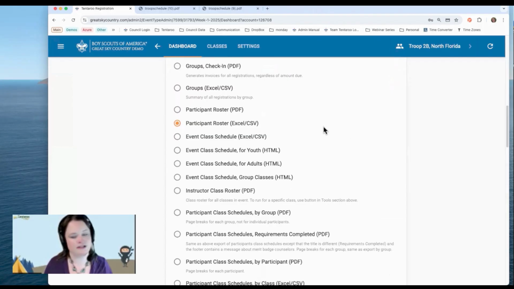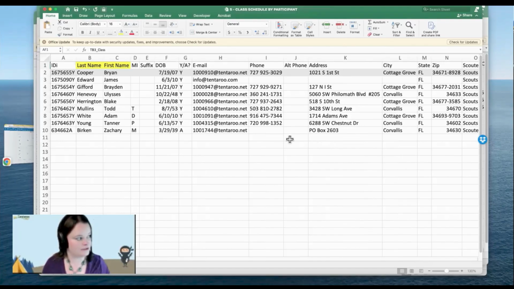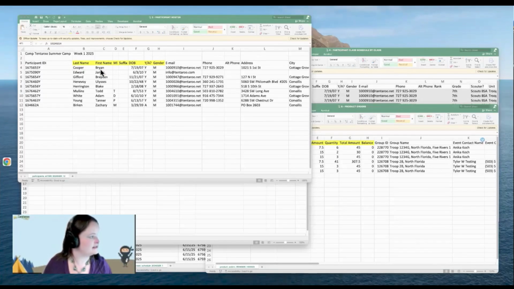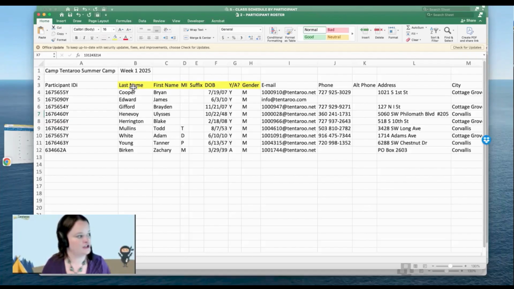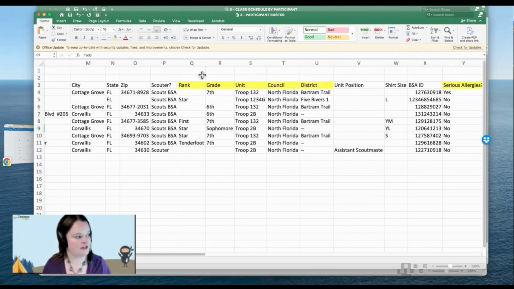Then we have a participant roster in Excel format. And this one is going to be a spreadsheet with all of those names. And that is this one right here. So you have all of your youth information, adult information, all of that is included. And then you also have their rank, grade, unit information.